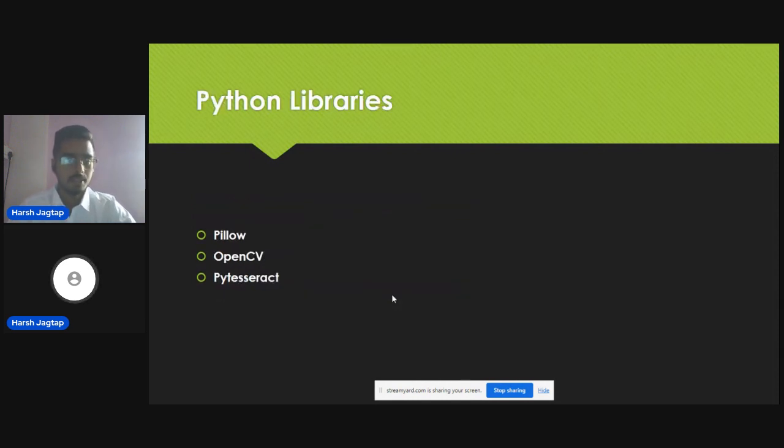Python libraries: the mostly used Python libraries are Pillow, OpenCV, and PyTesseract. PyTesseract is a Python library for the Tesseract engine, which is used to convert the image to a text string. OpenCV and Pillow libraries are used for taking the image as input from the user and doing the processing on it.